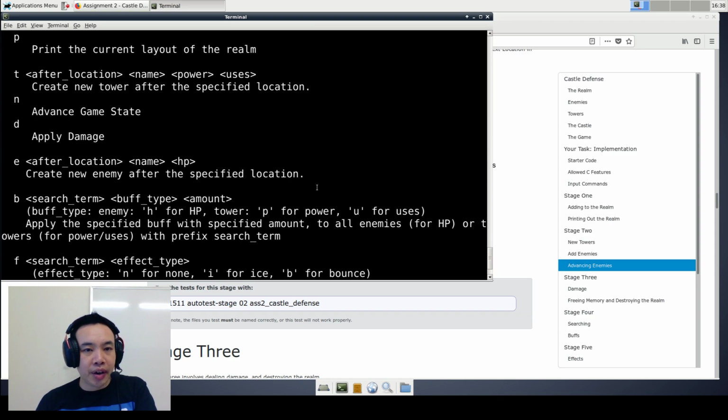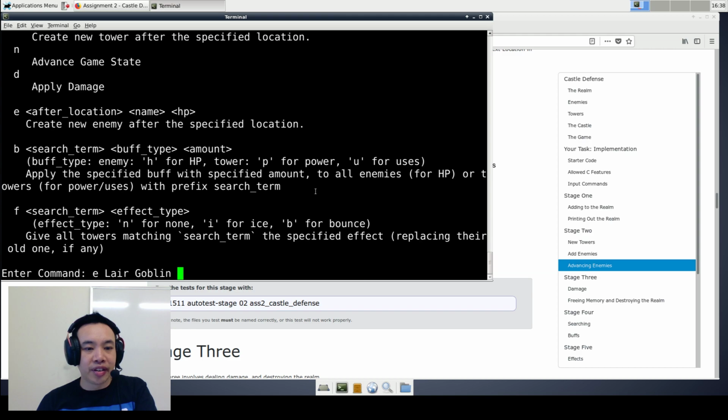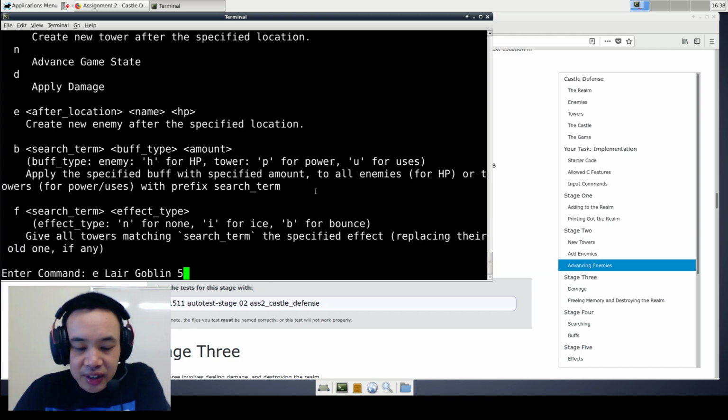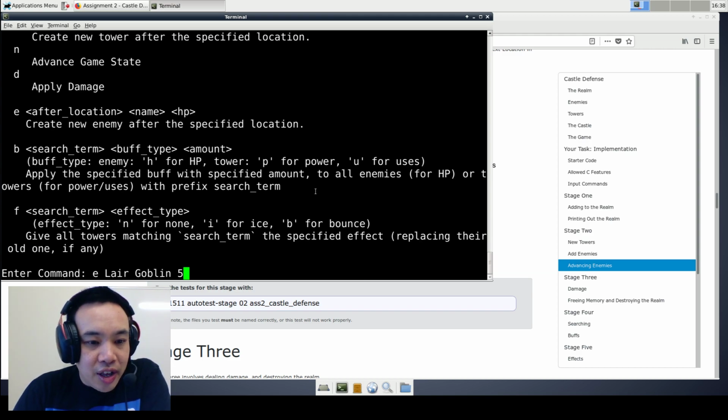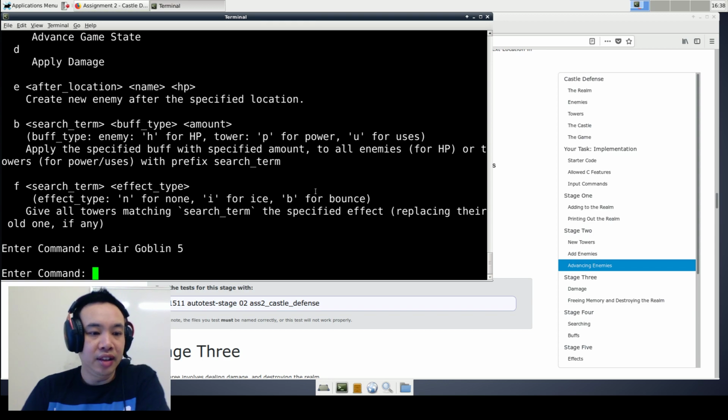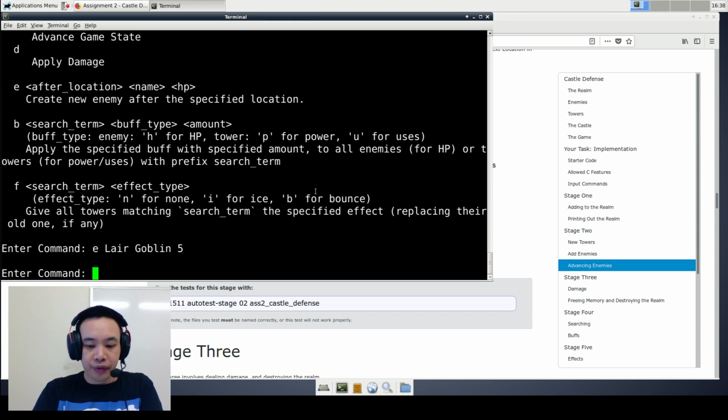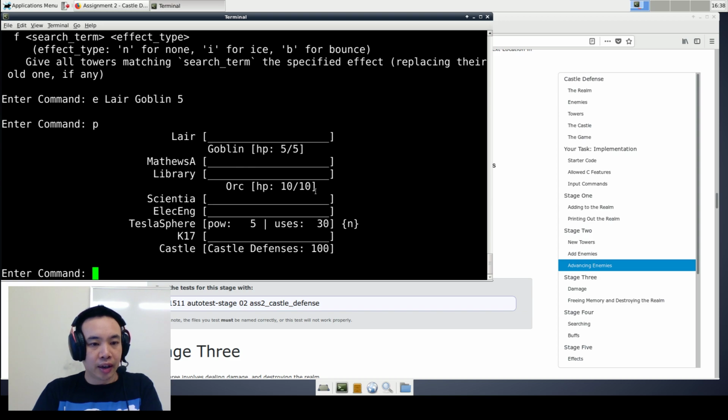How much health did my orc have? 10. Alright, so goblins are a little bit runtier than the orcs, and so it's only going to have a health of 5. And so if I print this out again, I'm going to see my goblins here, my orcs here.